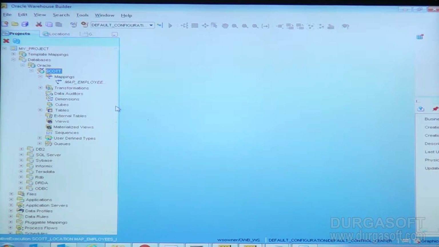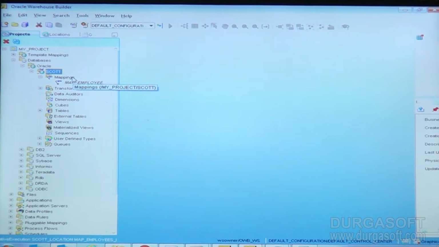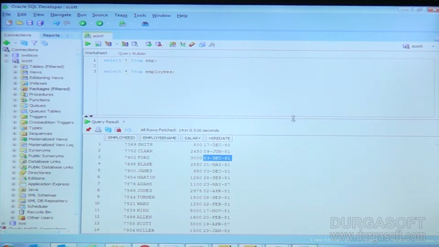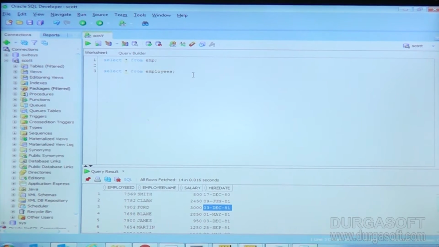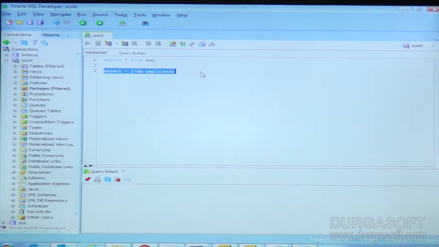So we have seen one simple mapping here. Now let us see how we can prepare some complex mappings, or what are all the different types of operators we have in OWB. So here if you see in the employees table, we have different columns.